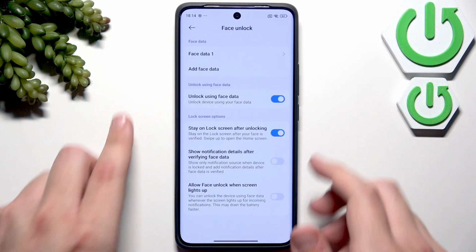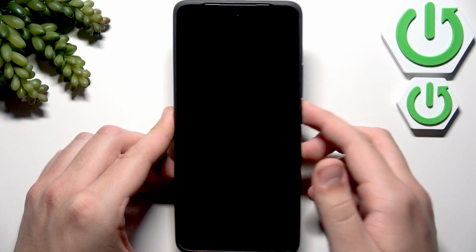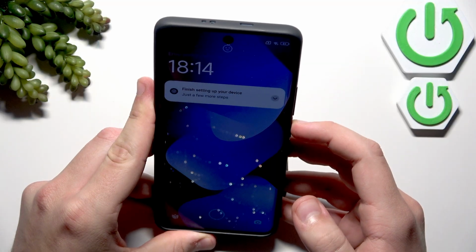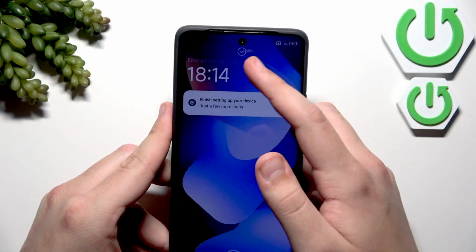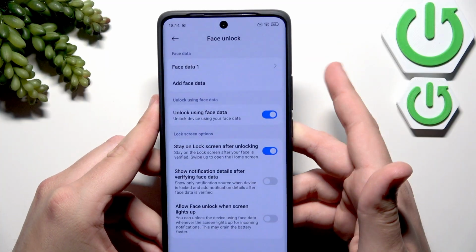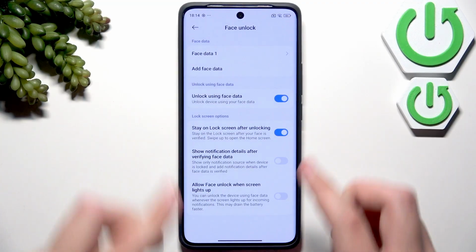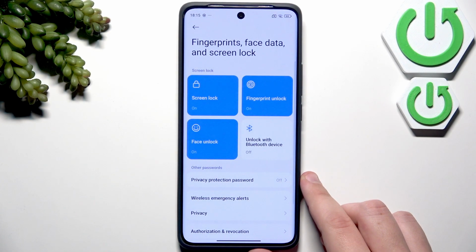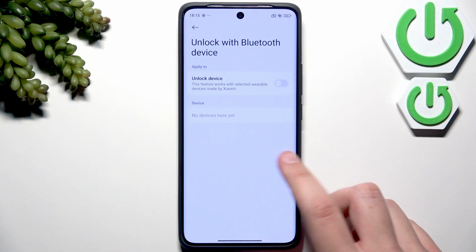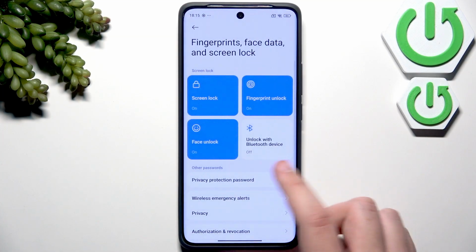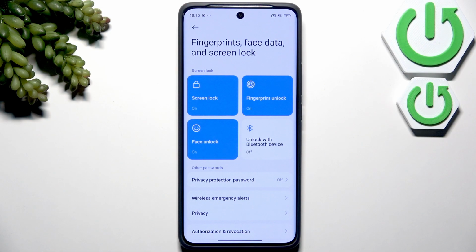So as you guys can see, whenever I do something like that, then this face icon will turn into a check mark, and this way we will be able to unlock our phone. So that's pretty cool. You can also unlock with a Bluetooth device, but it's only for the Xiaomi devices, so you cannot use it with anything else.